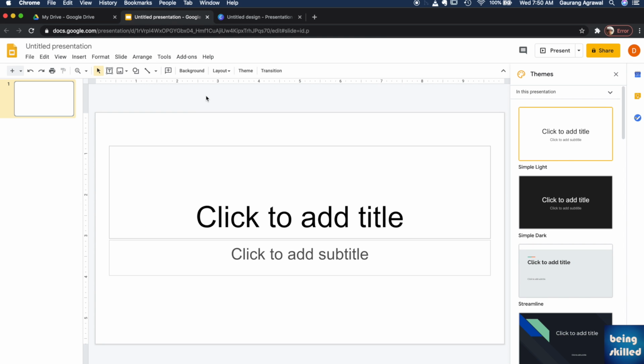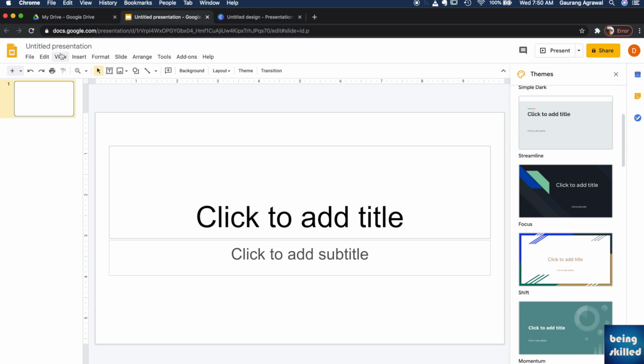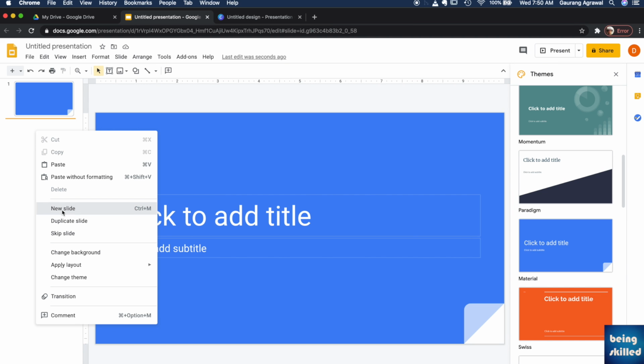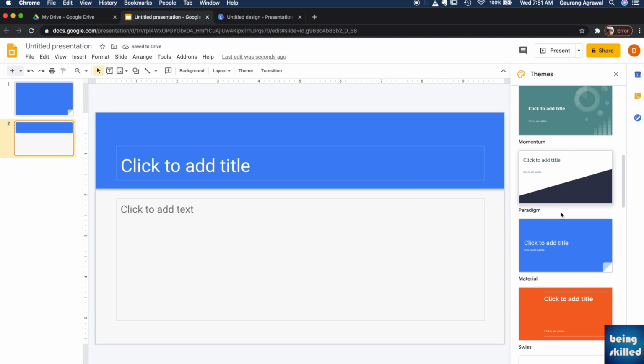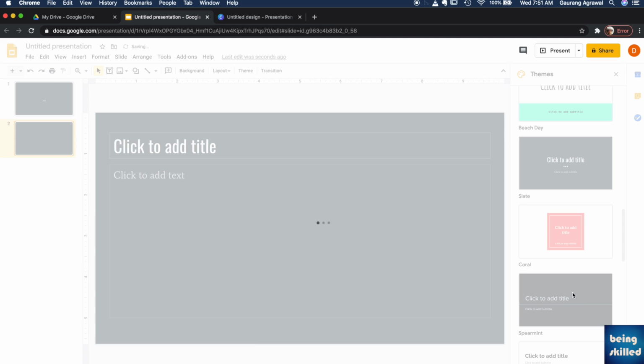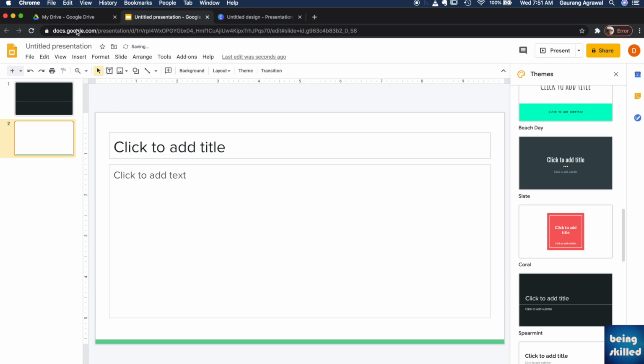And once you're done with that, you will see this kind of interface wherein you can create presentations, save the name here, add the title and choose the design as well. You can right click and create new slide and you can change the designs to your liking. So this service is free by Google Drive or Google.